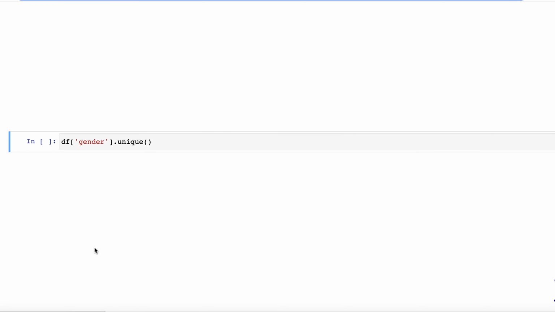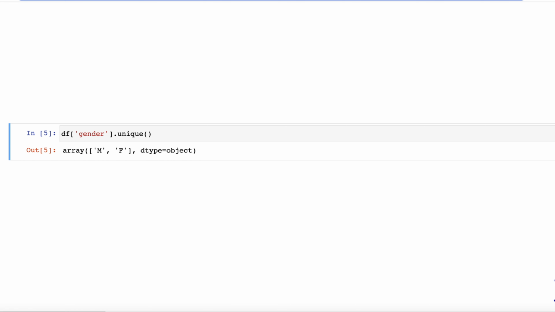Now let's move on to the next one. If I want to select, let's say, the unique values of the gender, and you know how to do it, you have seen this in the previous video, you will use df['gender'].unique(). That will tell me how many types of genders are present in this data frame. There are just 2, male and female.